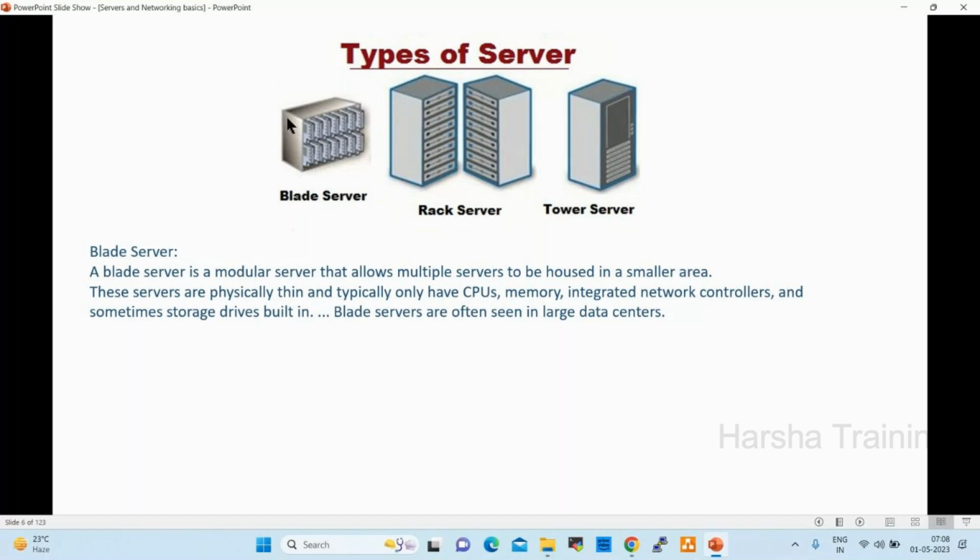See here, this is one container. Inside this container, we have blade servers, thin servers. These are modular servers, very lightweight and very compact. These servers are physically thin and typically only have CPU, memory, and integrated network controllers, and sometimes storage drives built in. Otherwise the server is designed without storage.